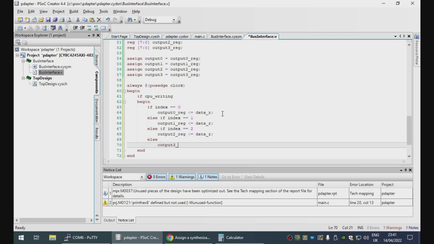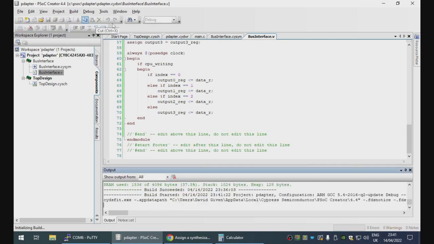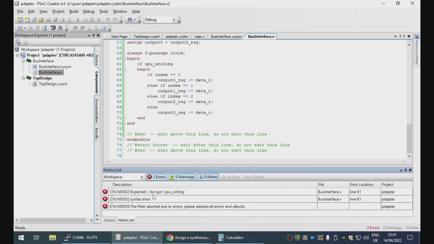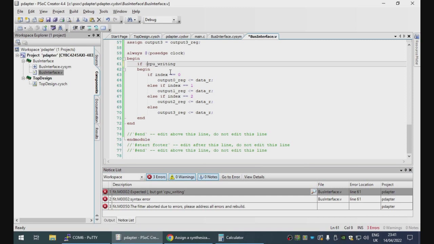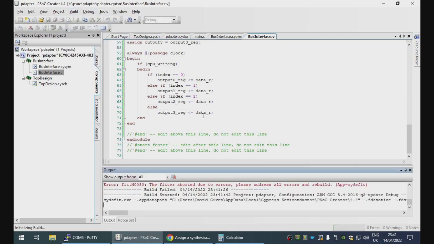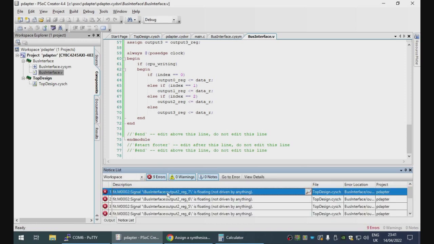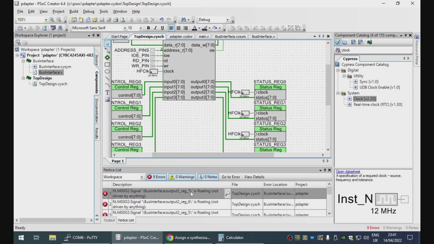Else, three reg is data R. Okay, let's see if this builds. Fix the syntax errors. The Verilog syntax is kind of strange and annoying in almost every aspect. Right, now what's it complaining about? Output 2 reg is not driven by anything.